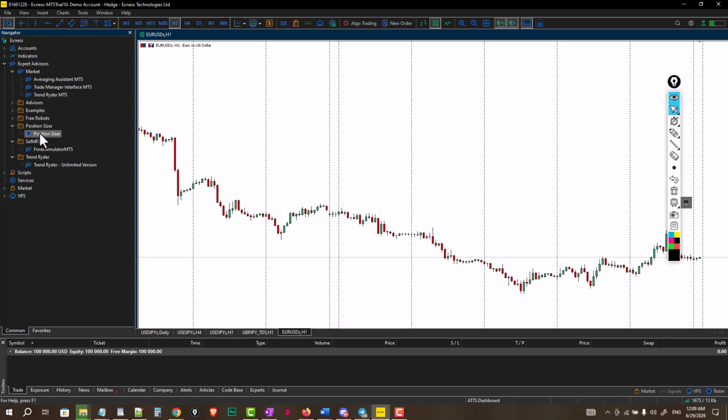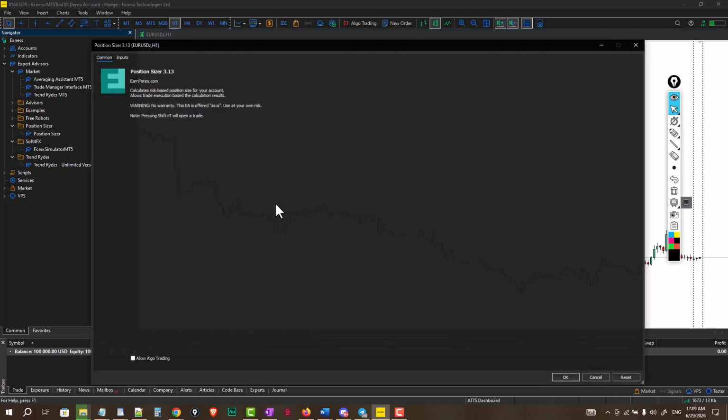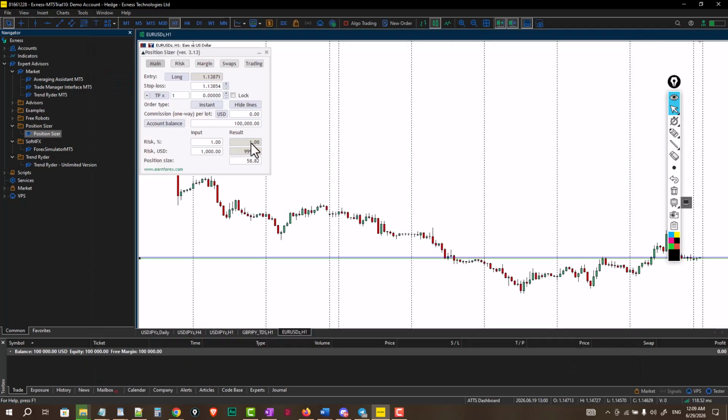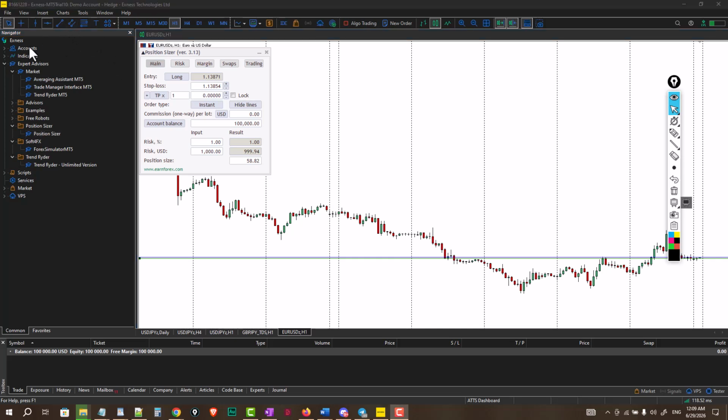So basically, once you've downloaded, there are videos on the website, on the page that I told you to go to. There are videos which will show you step by step everything, how to download and install it. But once you've done that, just drag and drop it on your chart and then just click OK. This is what your chart is going to end up looking like.